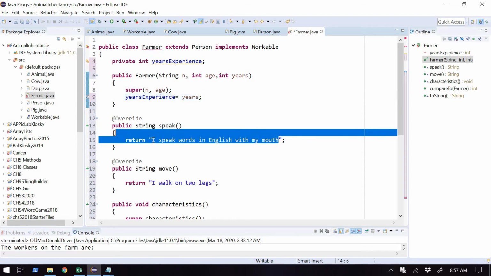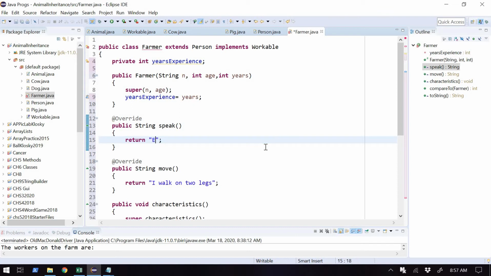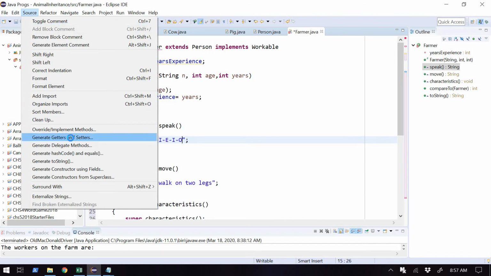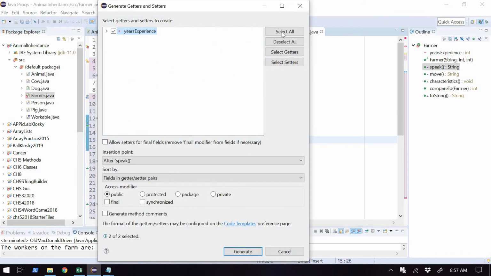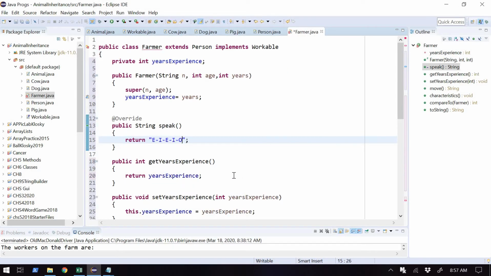How does a farmer speak? Well, he's just going to say E-I-E-I-O. And that's simple enough. We should probably, let's do a yearsExperience getter in here. So let's look at getters and setters. Let's grab yearsExperience. I'll just double check that. And I'll go ahead and generate those so I don't have to do that. And so now I have a getter and setter.